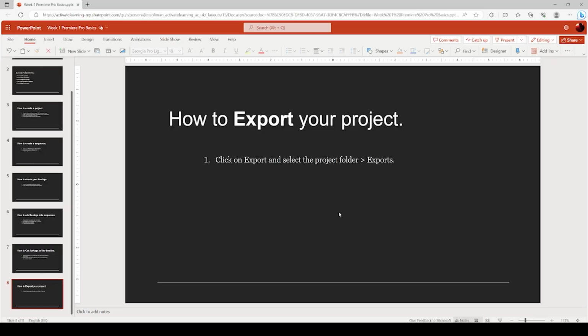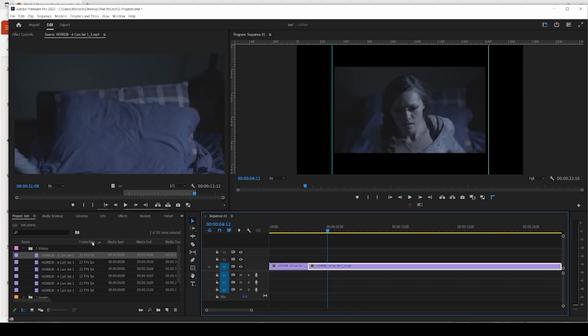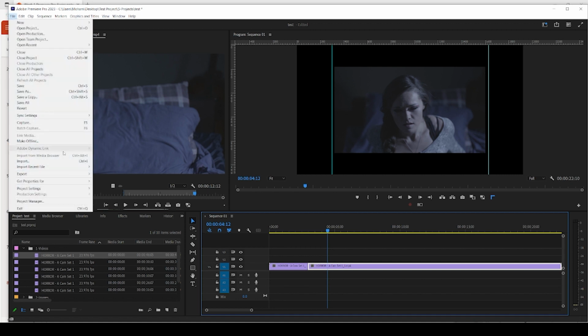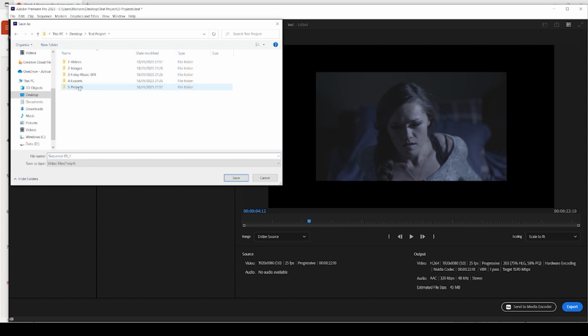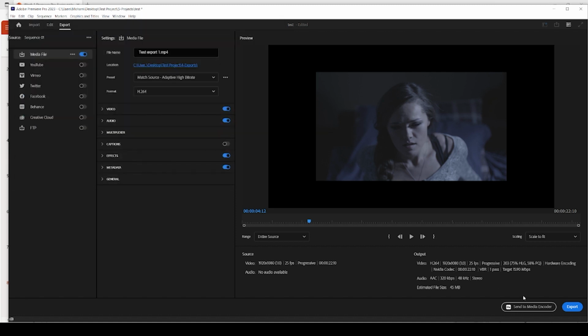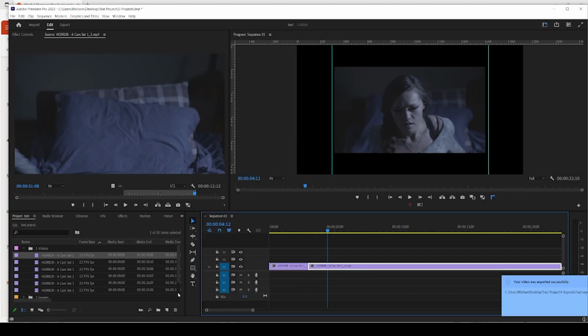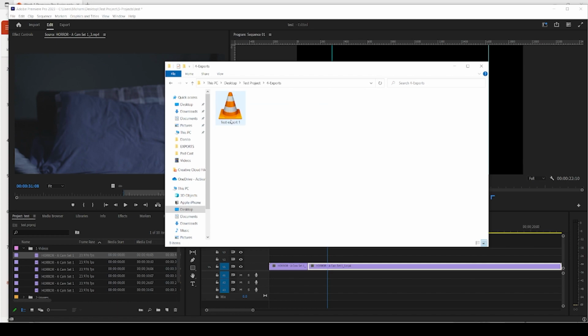The last thing is to export the footage, and all you need to do is just go to File, Export, Export Media. Make sure that it's H.264, and please make sure that you select properly the location where you're going to be exporting. Let's say I'm going to be exporting here, and the name is going to be test export 1, and I'm just going to export. If I check my footage, desktop, this project, exports.